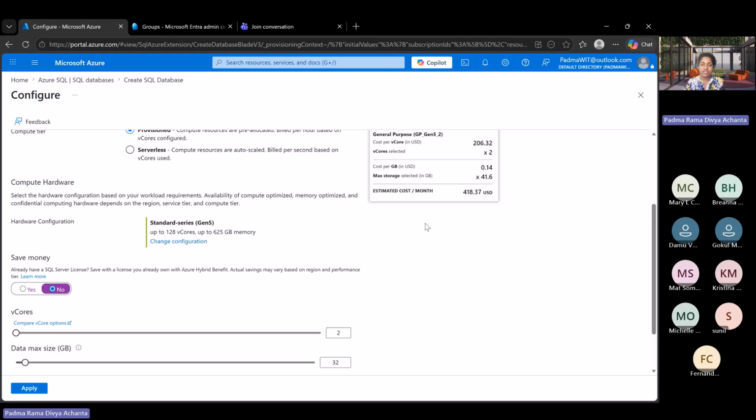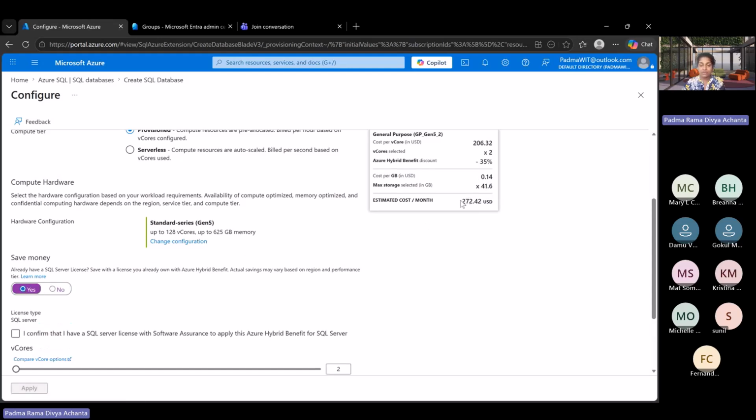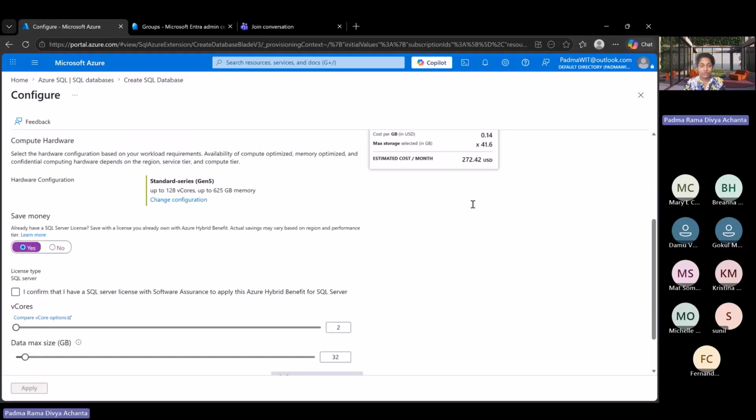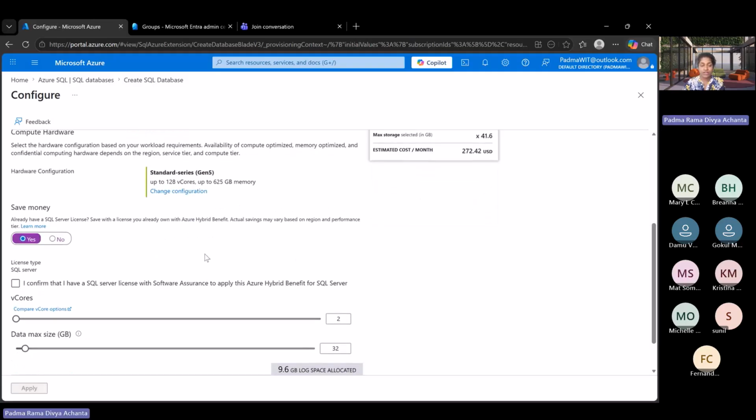So initially the default answer is no, and as soon as I hit yes, you see this changes from 418 to 272. I would say almost close to 50% of the price has been saved. So keep that in mind if you have something on-prem.